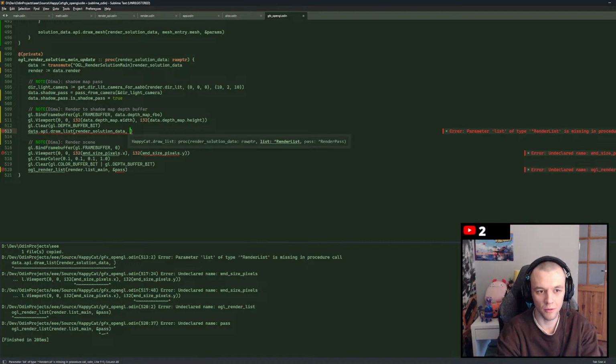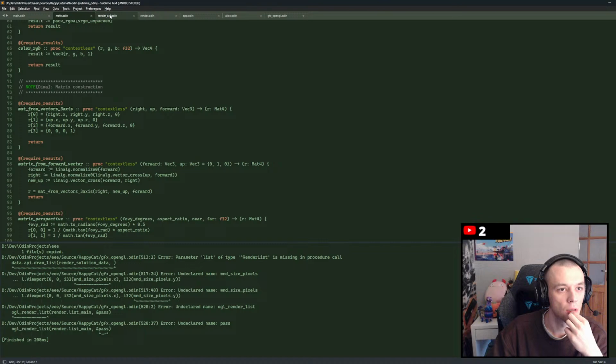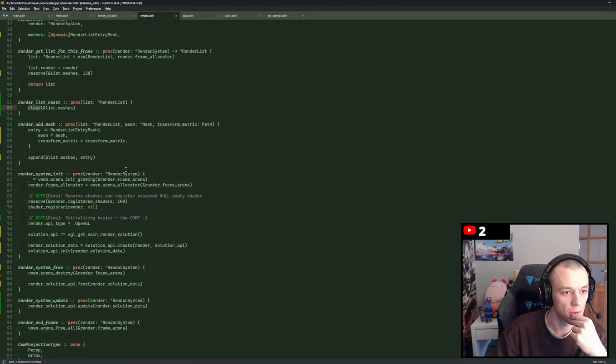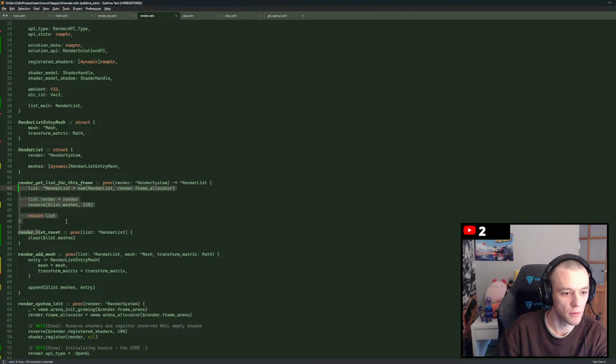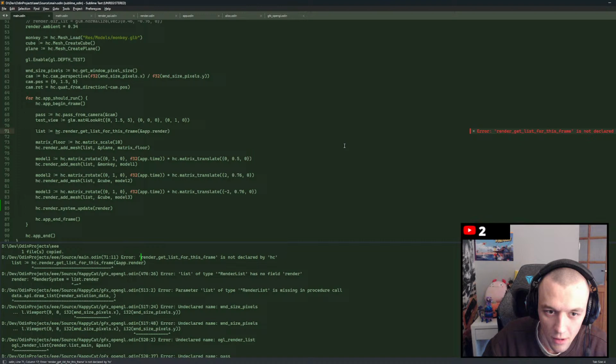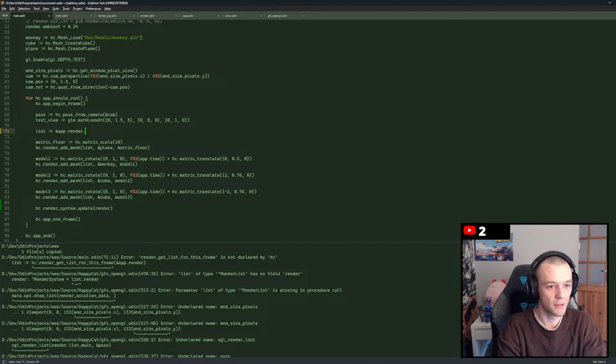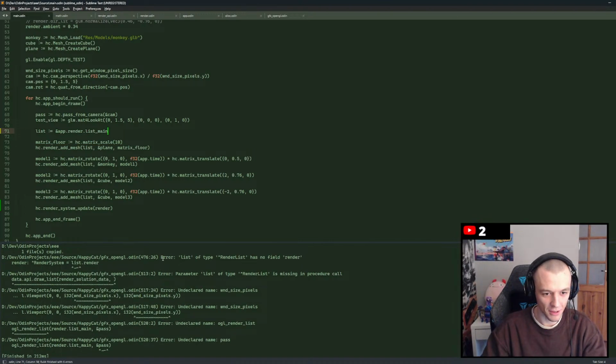Draw list. What parameters should I provide here? Oh, wait a second. I'm already lost. Get list for this frame. Render list reset. Little bit of errors. I did not see my program working for a few days already, and I've almost finished changes that I wanted to do. Yeah, so I really want to see something working.